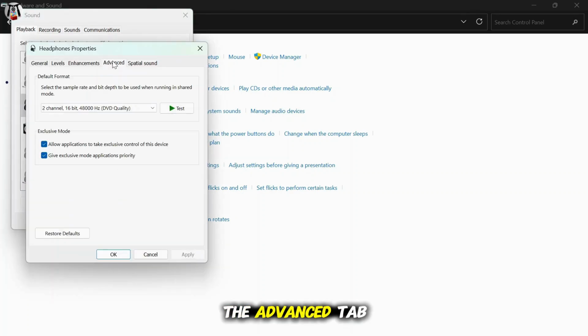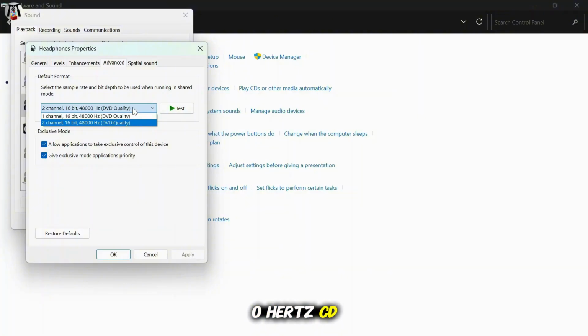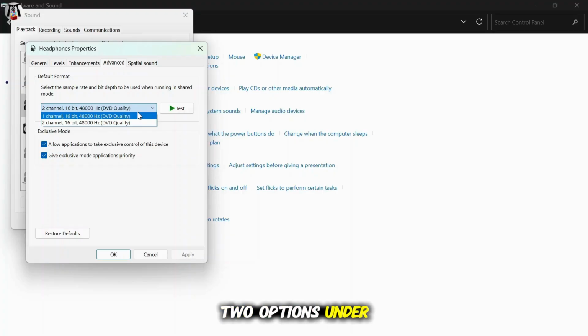Now, go to the Advanced tab at the top and here's the part that might be different on your system. Some of you might see the 44100 Hz CD quality option, but in my case, there are only two options under 48,000 Hz DVD quality, one for mono channel and another for stereo channels. So choose the one that works best for you.